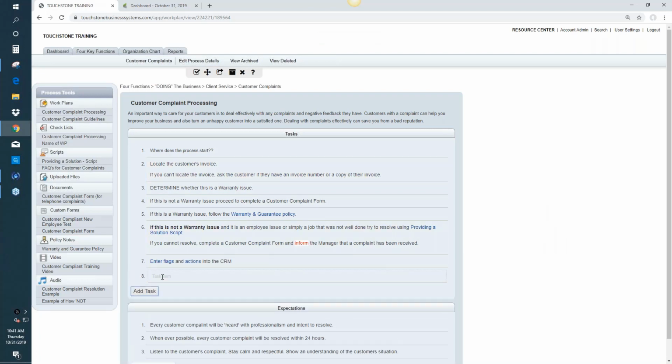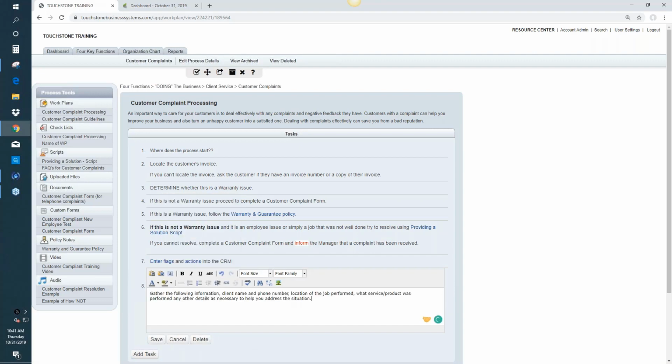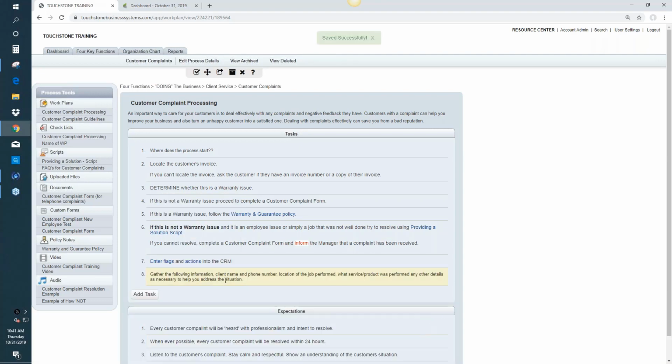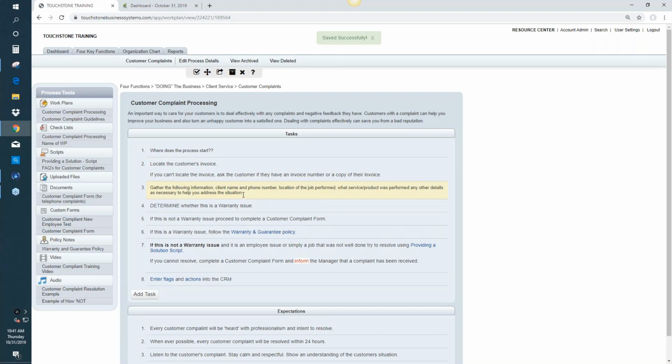Then I would add another task, and then I'd paste this in here for now, save it, drag this up and make it number 2, or number 3. So I made 2 tasks out of that one task.